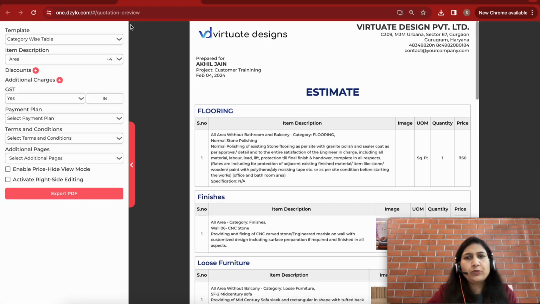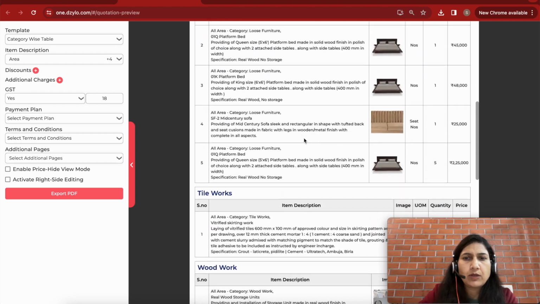When you go to the preview setting, these are the things which come from company setting. This comes from the logo which we added in preview setting. This is the name of the project or the name of the client. Then this is the estimate, and it is displayed in this format.